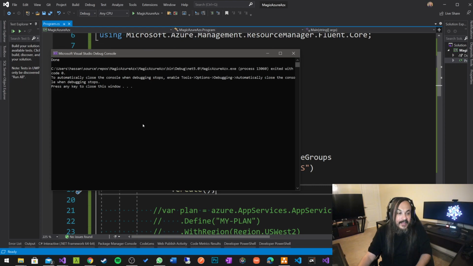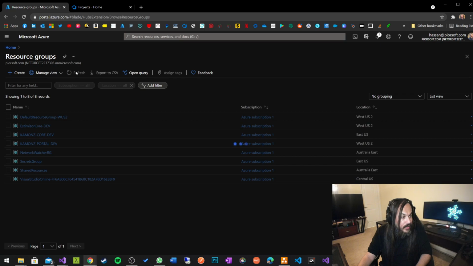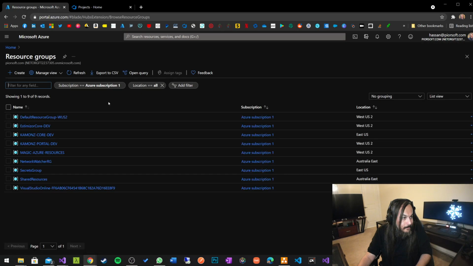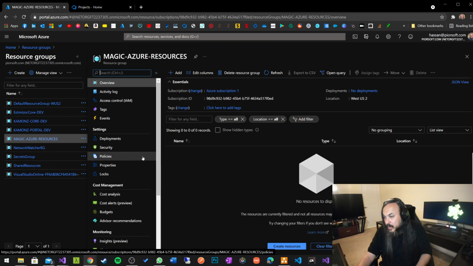Here we go, and it says it's done. Is it really done? Let's find out. If I go back here, it should show Magic Azure in a second. Just give it 1 second. Sometimes it takes a minute. If I refresh this whole page, there it is, Magic Azure Resources. Do you see it? It's right here. So what does that mean?